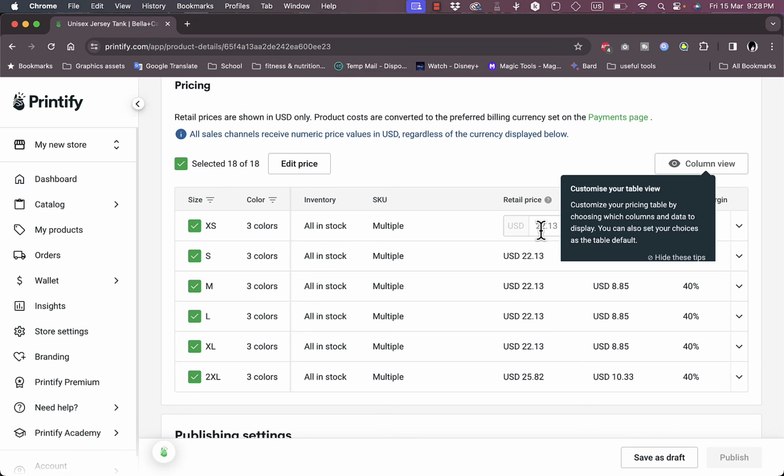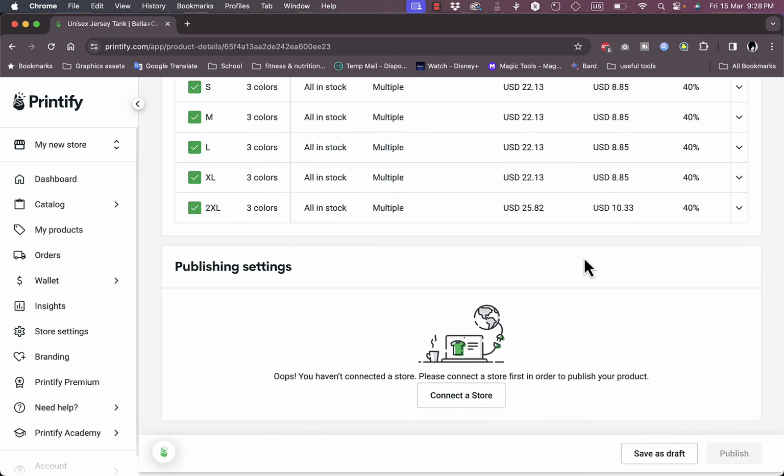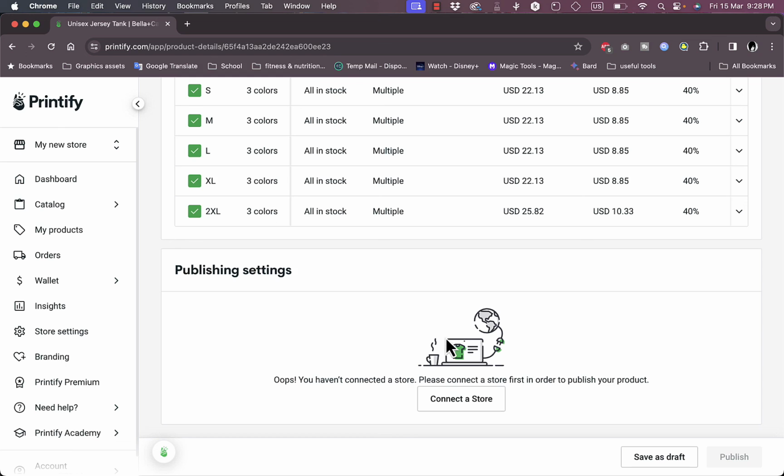recommend you a retail price of $22, and for the 2X large, $25.82. So a 40% profit margin. Of course, you can edit the pricing if you want to. And now you can connect, or if you have these connected, your store, you will see your stores here to select on which store you would want this product to be. It's not visible here because we haven't finished the process of connecting our TikTok shop. However, if we had, you should be able to see it here. And once you click on it, you would have successfully added this product to your TikTok shop.